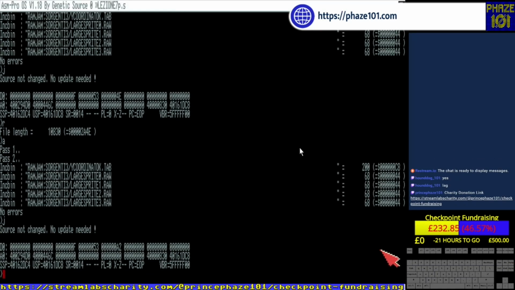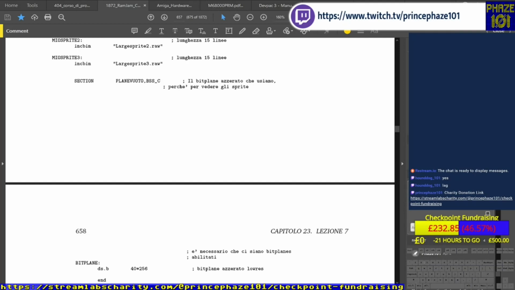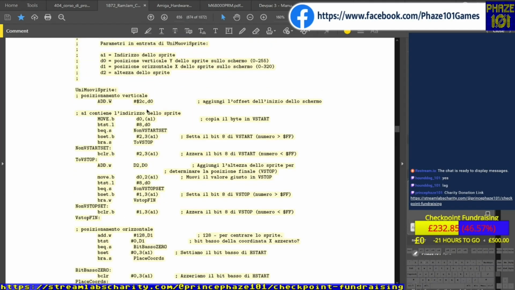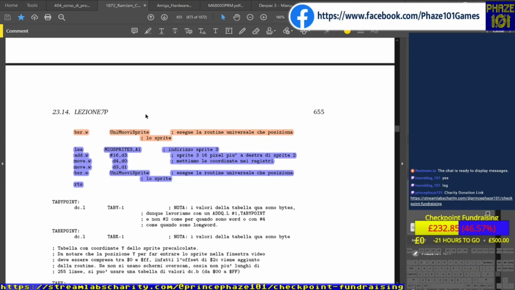So back to the book. What I was saying is the 3 holds the X position. We were adding 16 to it, and then we were moving it into the 1 because that's where the X position is for the sprite. Then we move it to the universal routine, which positions the sprites on the screen.